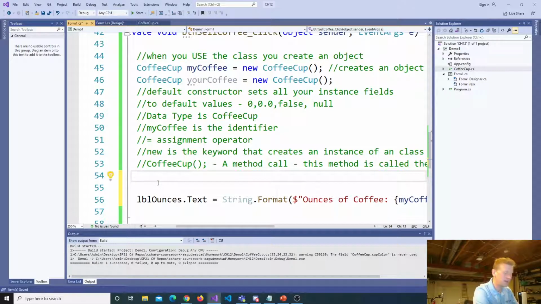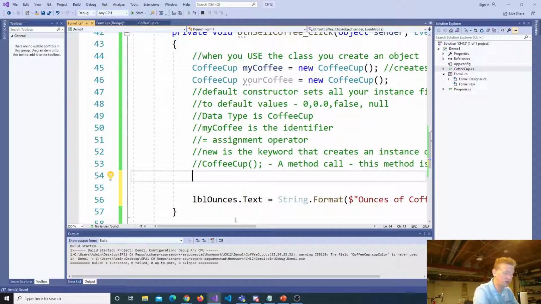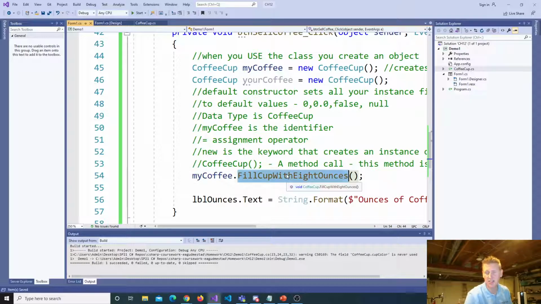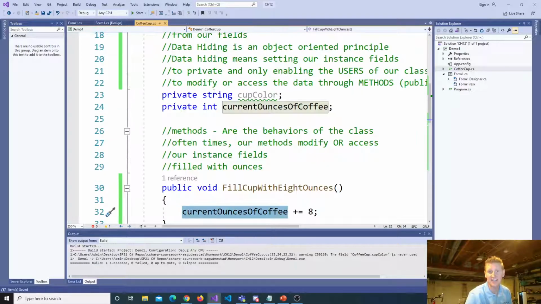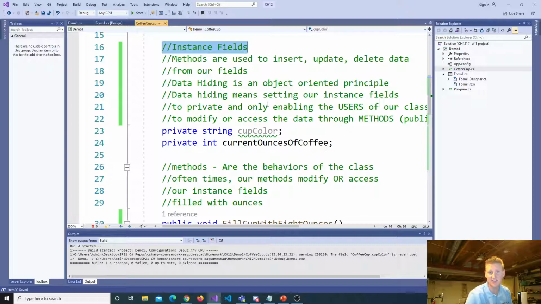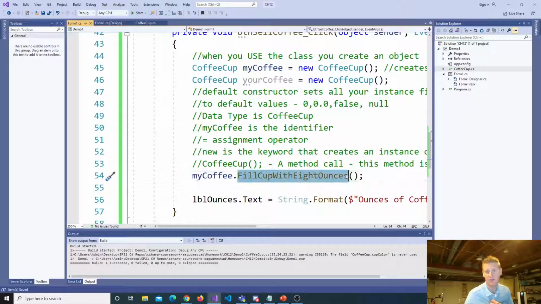Let's do this. Because I'm printing out my coffee check ounces remaining, I'm going to do my coffee dot fill cup with 8 ounces. So what did that ultimately do? Fill cup with 8 ounces came into here and it modified an instance field. These up here are called instance fields for my cup. It didn't modify Dylan's cup with 8 ounces, right? It modified my cup with 8 ounces, because I said my coffee fill with 8 ounces.